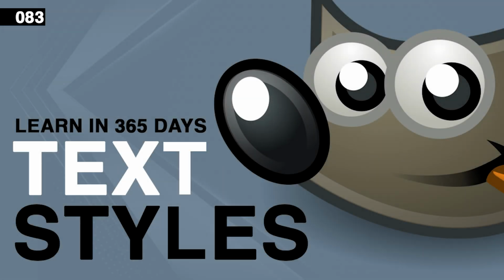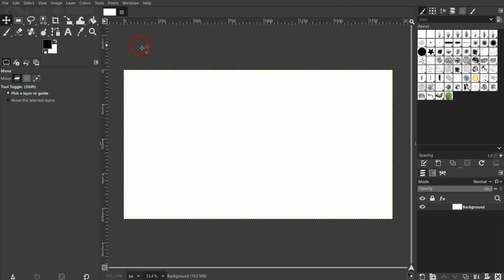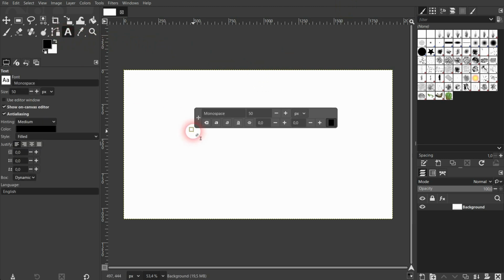And we're back to learn Gimp in a year, day 83. Let me show you how the text styles work. So yet again, we use the type tool, left click on the canvas, type something in. And when you press Ctrl A, it's all selected and you can adjust it.